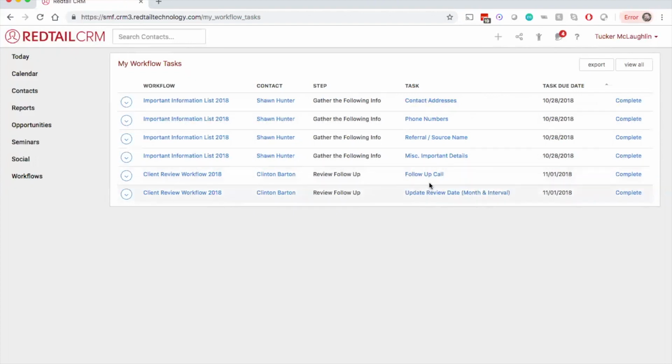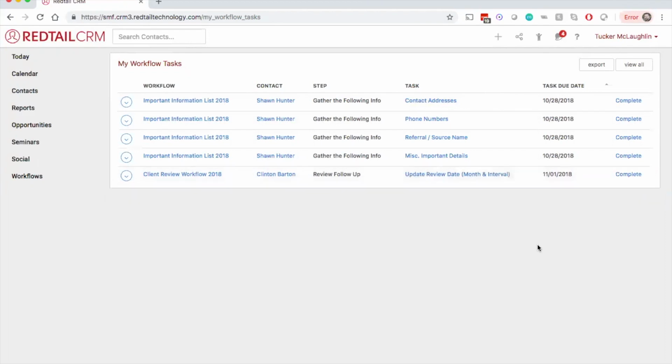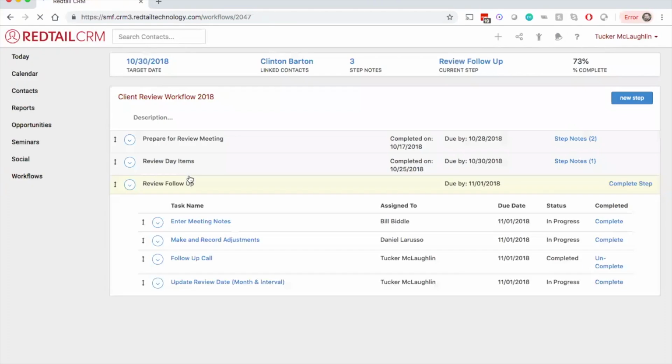Let's say, for instance, that I do the follow-up call, I can hit complete, and that falls off my list. You'll see that I still have, for Clinton Barton, to update the review date. If I click on the workflow name over here to the left, it takes me to that actual workflow, and you'll see that the one that I just completed has been marked down, and there are other items that still need to be taken care of.